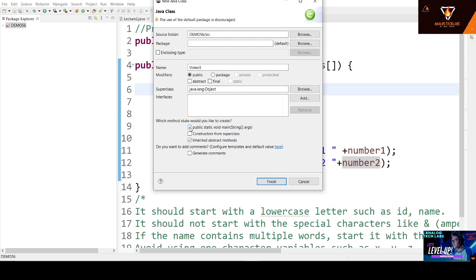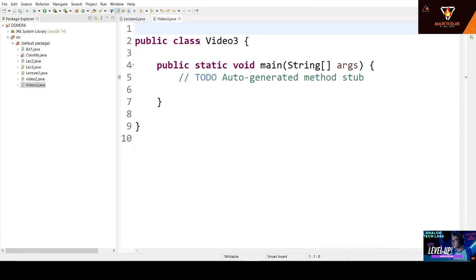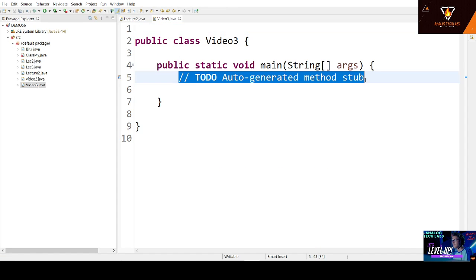Don't forget to check this option, public static void main(String[] args), because this is the mandatory line you have to write for making your Java program run. The execution of the Java program will start from this main method only. So don't forget to check it. Click on Finish, and when you click on Finish, you will see this snippet.